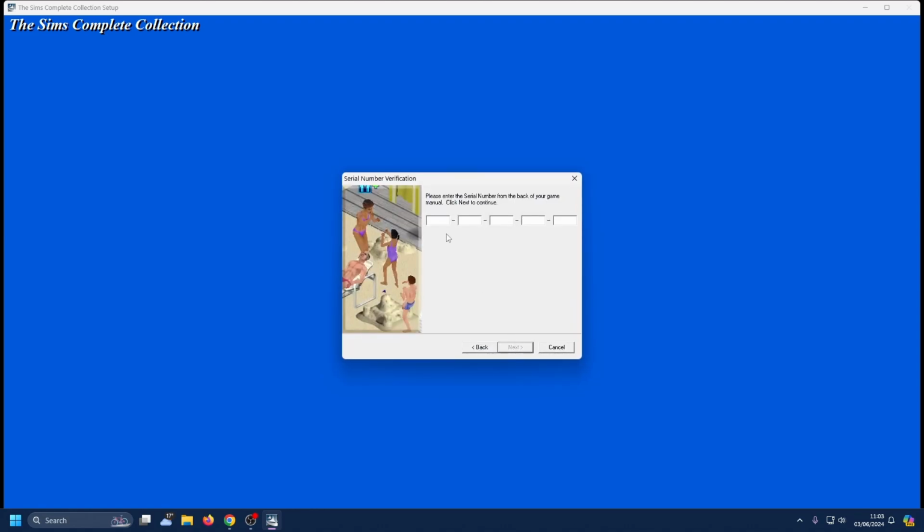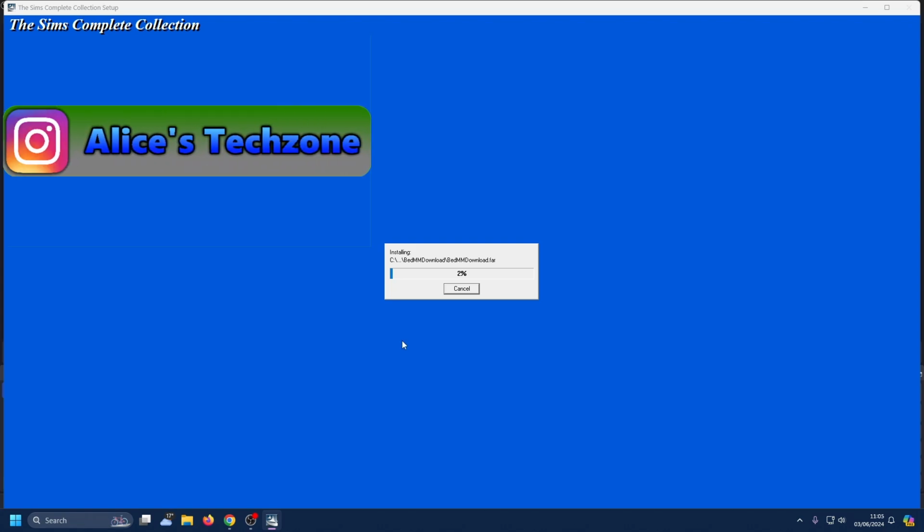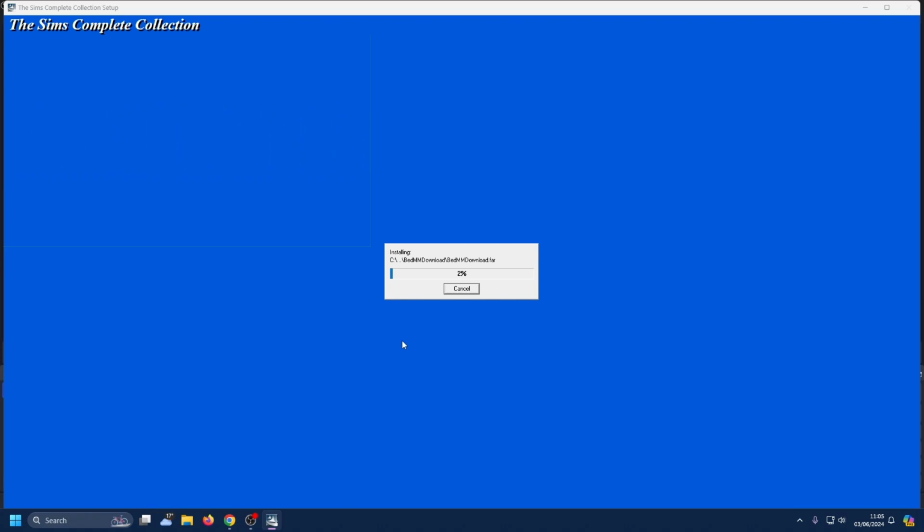And now it's asking you for your serial number, which again should have come with the game. Once you put in the serial number, it will start installing, but it will take a while due to there being 4 discs and it being a very old game. There are other ways you could potentially install this game, for example, old games download, which I did try, but that didn't work for me.